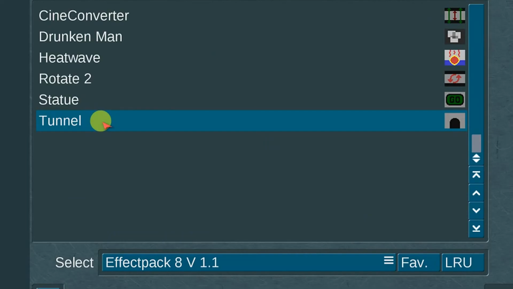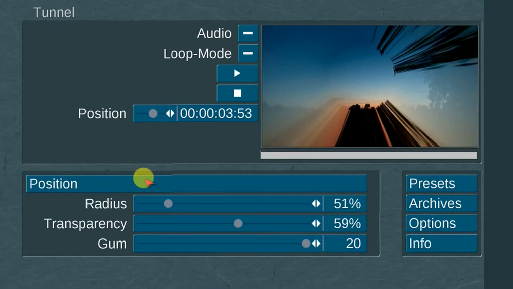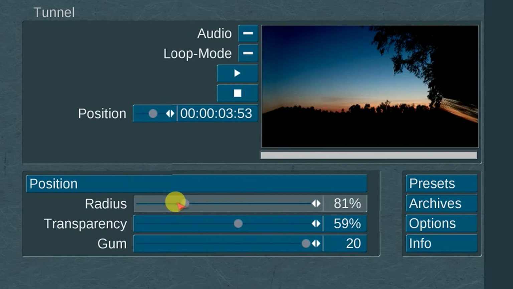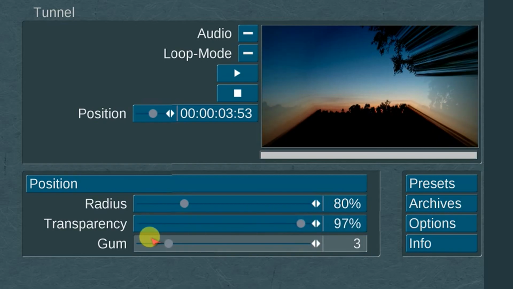The next image processing effect is called Tunnel. This cool effect produces long tunnel-shaped outer edges while maintaining an unaffected area in the center of the effect. Options are position, radius, transparency, and gum.